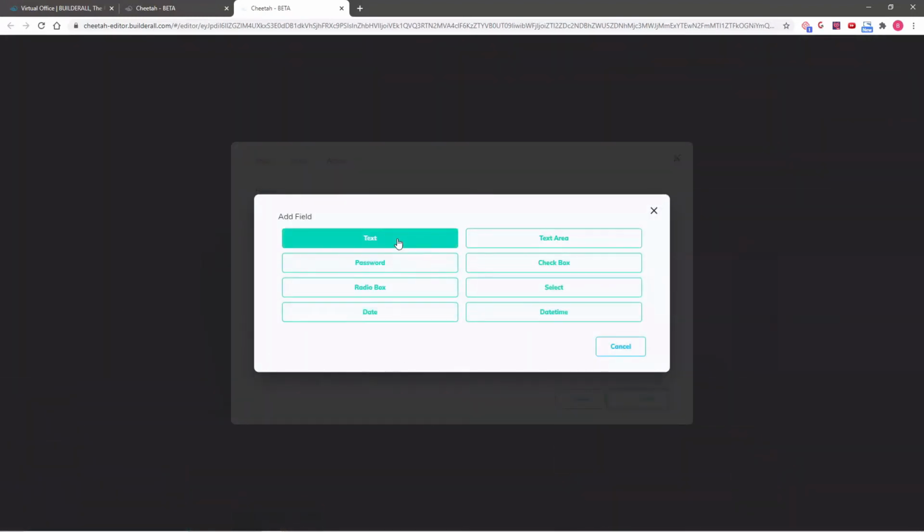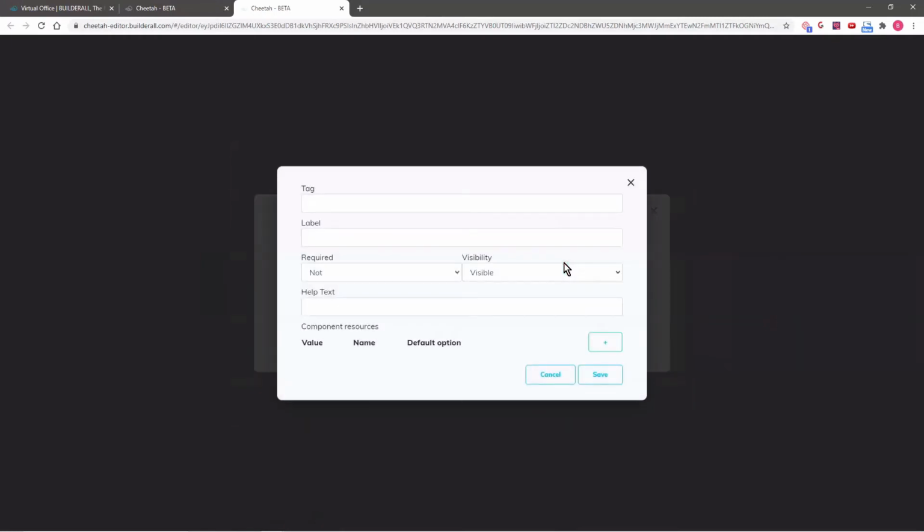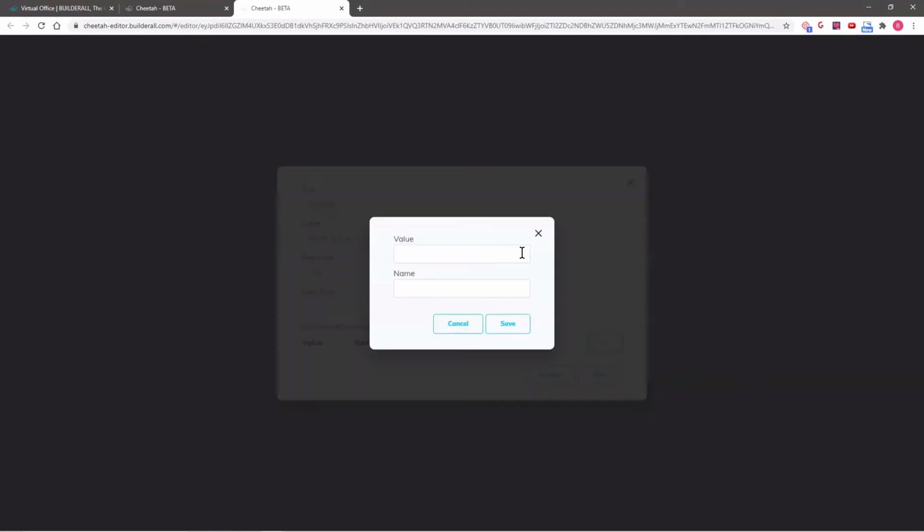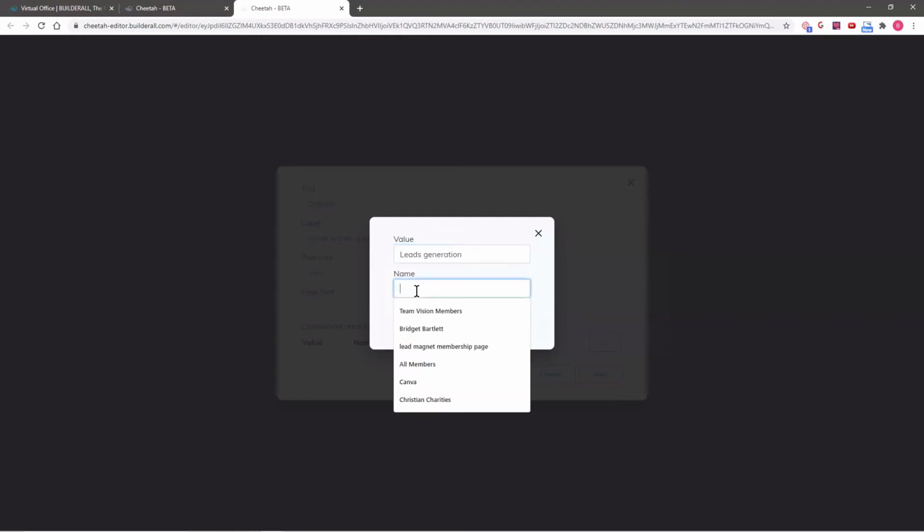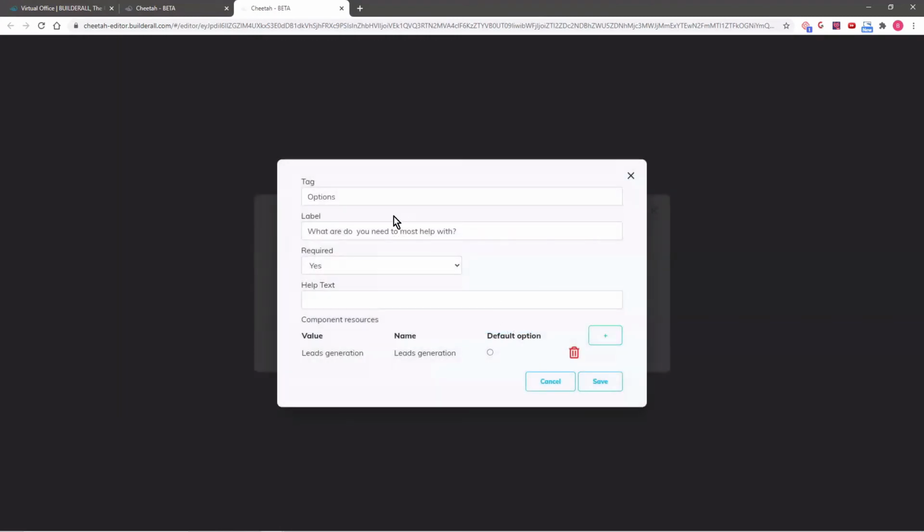Okay, let's go ahead and add an additional question here. So let's ask, what are they wanting help with? Now we want them to be able to choose multiple options of the choices that we're giving them. So let's go ahead and choose a check box so they can choose multiple answers. We will add a tag, we'll just call this options, and we will ask our question. We want to make this required, and let's go ahead and start entering in our answers. So we'll just say lead generation, and we'll just copy this and paste and save.